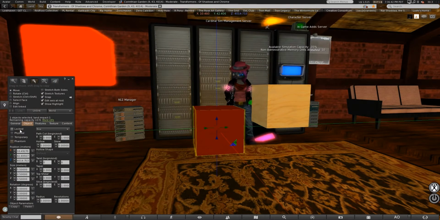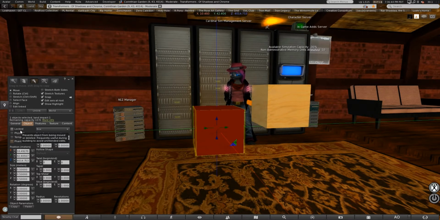Locked, you don't need to worry about for this. Locked prevents anything from editing. There it went. The temporary one automatically derezzed. I didn't do anything with it. I didn't program it to do that. It did that on its own.